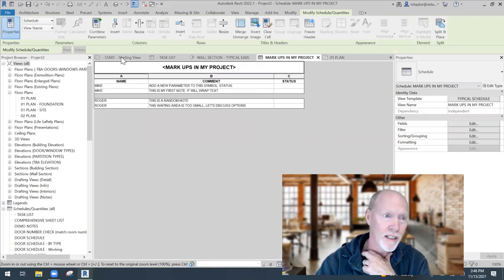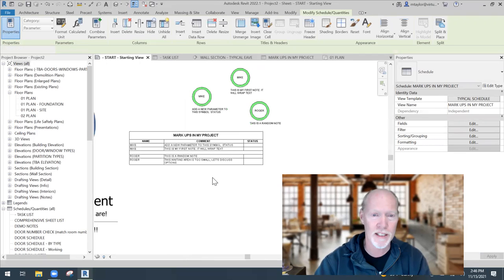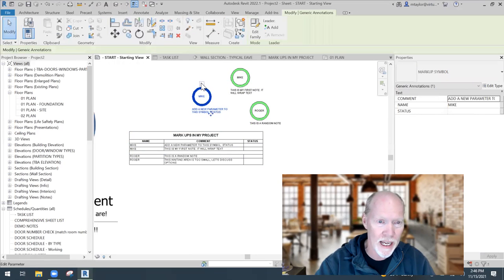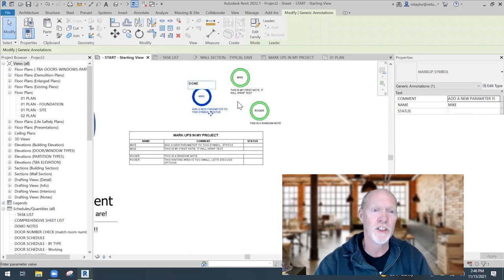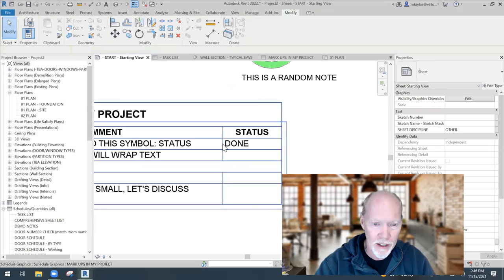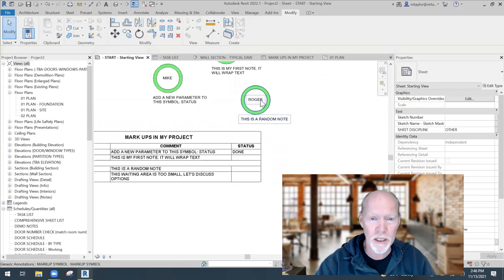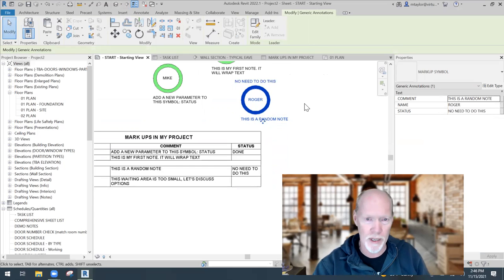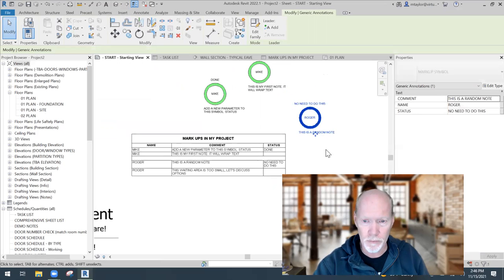Bam, done. So when I go back to my first sheet, look at this, the status. This one needs a new parameter called status. I can say done. Done, done. See how that says done now? This is a random note, and I'm going to write no need to do this, whatever. That's my status of that one.